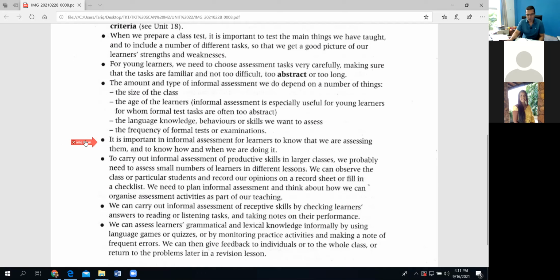To carry out informal assessment of productive skills in a larger class, we probably need to assess small numbers of learners in different lessons. We can observe the class of a particular student and record our opinions on a record sheet or fill in a checklist. We need to plan informal assessment and think about how we can organize assessment activities as part of our teaching.